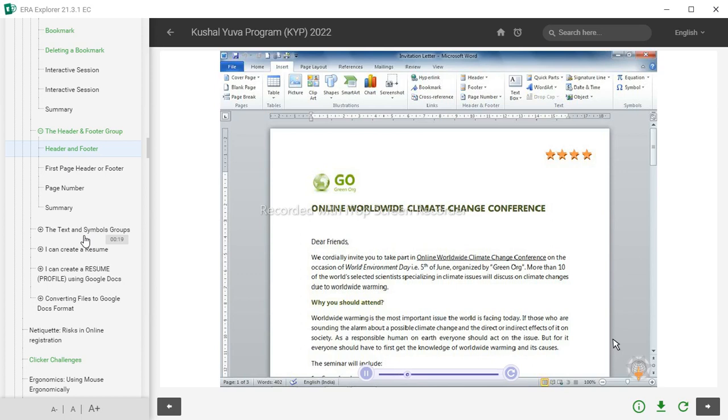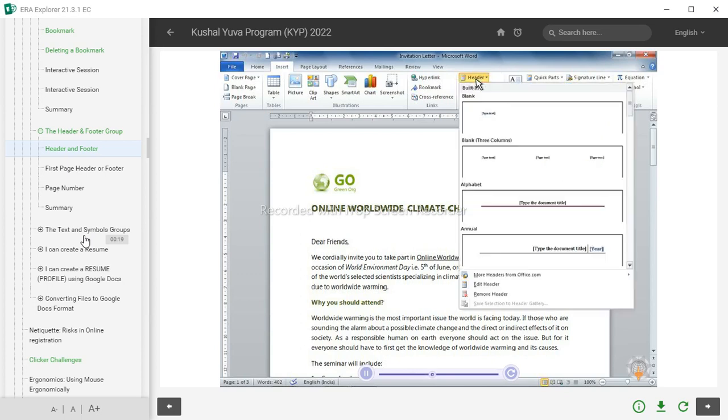The same header and footer can be used throughout the document, or different ones can be used in different sections. To add a header, on the Insert tab, from the Header and Footer group, click Header. A list of header styles is displayed. Click on a suitable one.